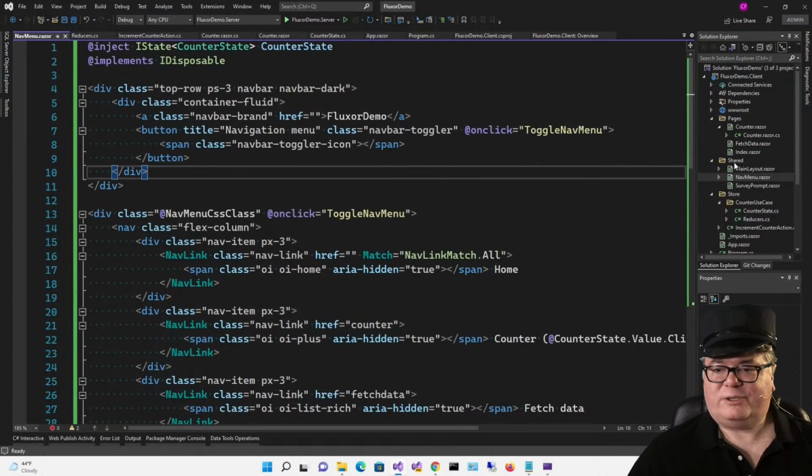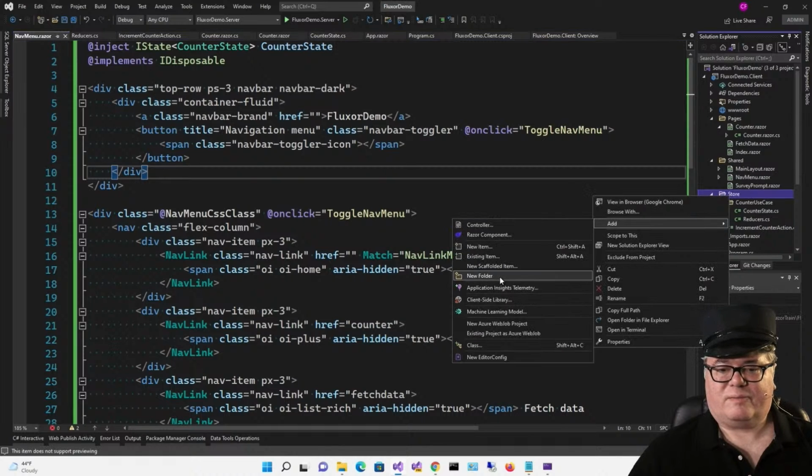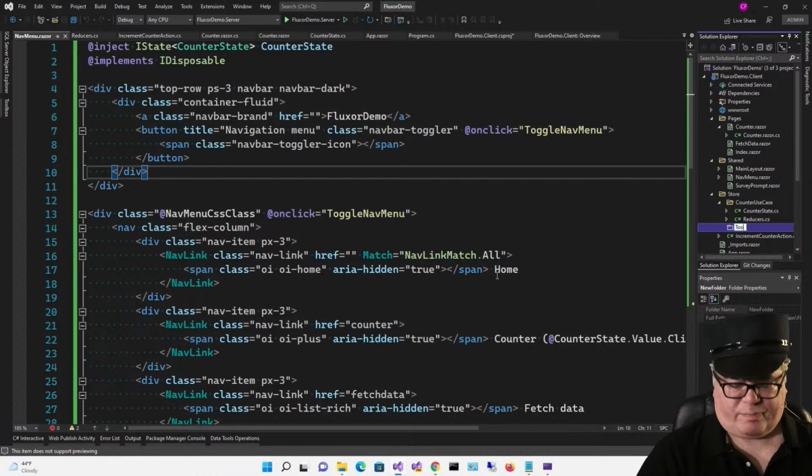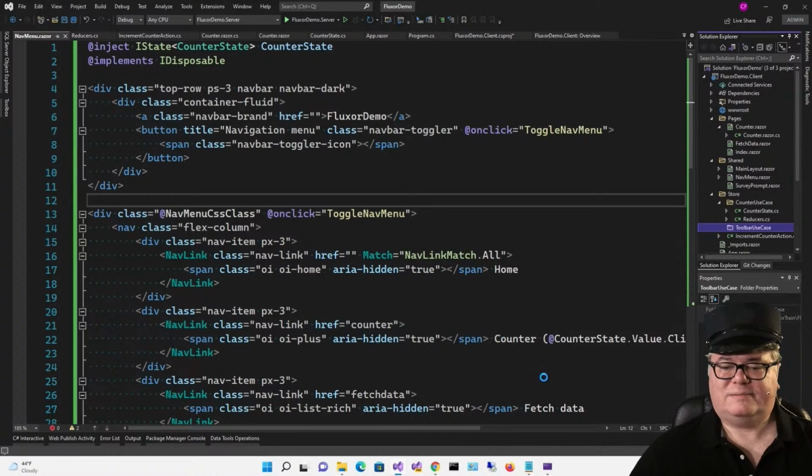So I'm going to add a folder to store called Toolbar Use Case. And we're going to add a toolbar state class in there.